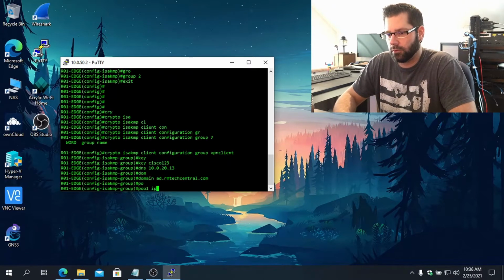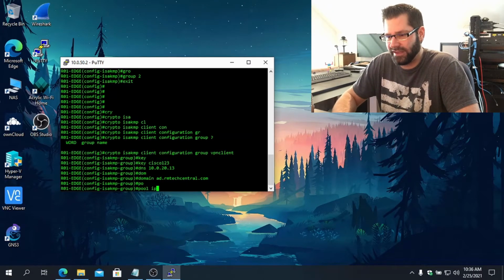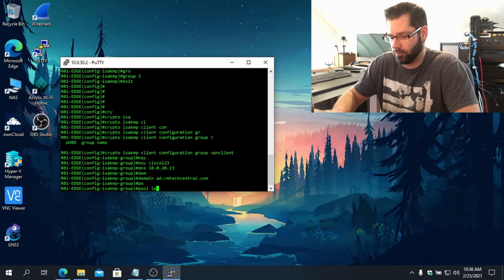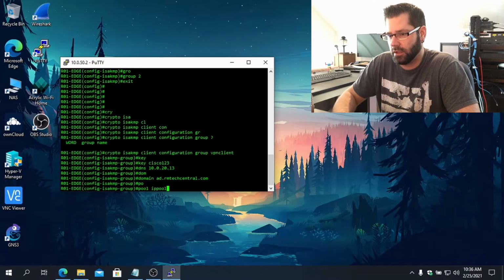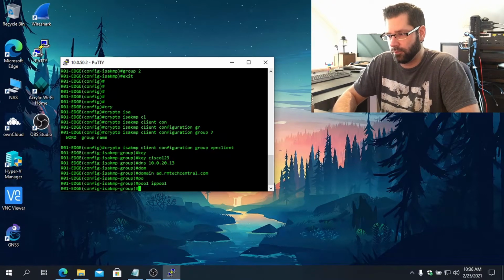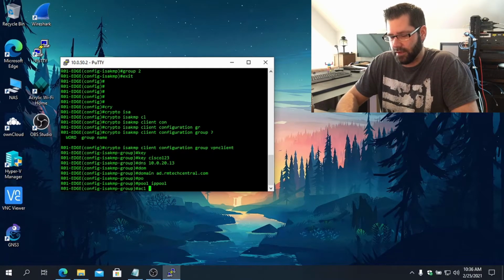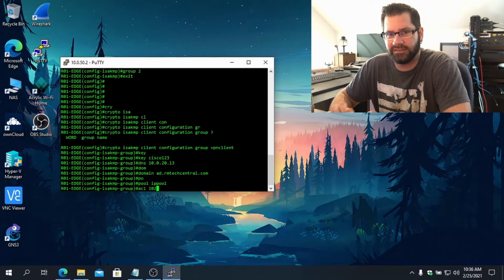And then for the pool, I'll create an IP pool named IP pool towards the end of this configuration, but we'll reference it here for now. So the pool will be IP pool, and the ACL to define that interesting traffic will be ACL 102.